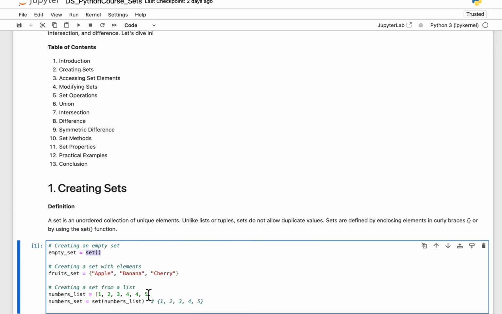The first method was directly using the set keyword and passing a blank set. The second is using curly braces, and you can simply pass the values inside it. And third, you can pass a list or a tuple inside the set keyword and it will by default convert it into a set. So this is how we create sets. And now we will move forward by talking about how to access various set elements.